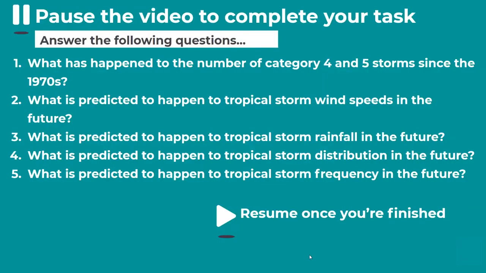So just to check that we've understood everything that we've covered so far, I would like you to answer the following questions. Number 1, what has happened to the number of Category 4 and 5 storms since the 1970s? Number 2, what is predicted to happen to tropical storm wind speeds in the future? Number 3, what is predicted to happen to tropical storm rainfall in the future? Number 4, what is predicted to happen to tropical storm distribution in the future? Number 5, what is predicted to happen to tropical storm frequency in the future? So I'd like you to pause the video at this point to answer those questions in full sentences, and then once you've finished, please resume the video so that you can mark your work.